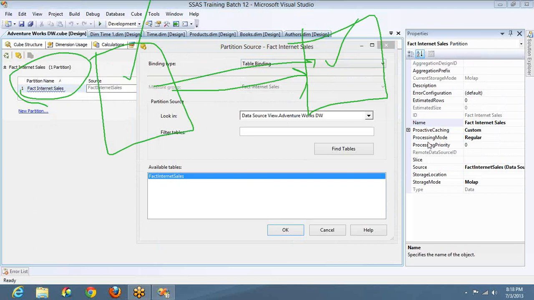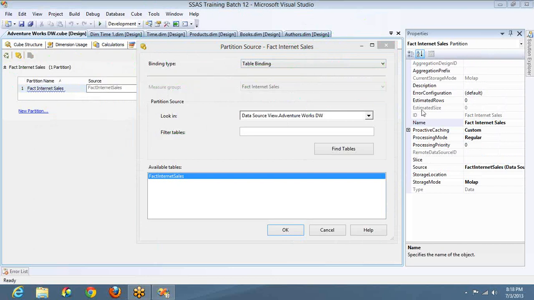So this is about the table binding, and by default it will be table binding. Why? Because we are not allowed to miss even a single record. And now let me explain how to create partitions. Before creating partitions, you have to keep a couple of things in mind. The first thing is you should not miss even a single record.